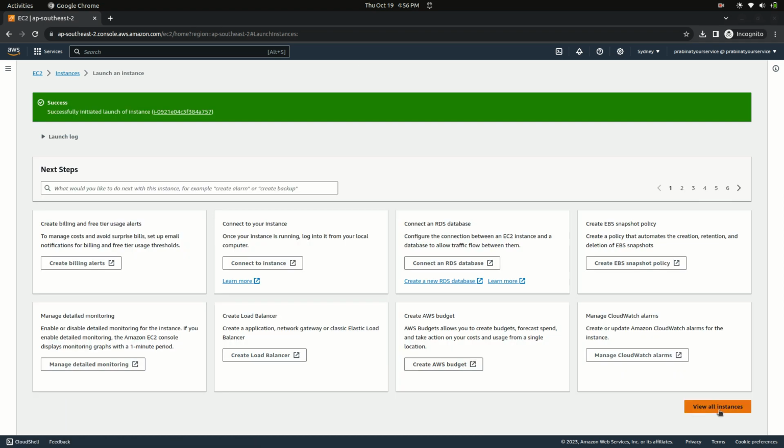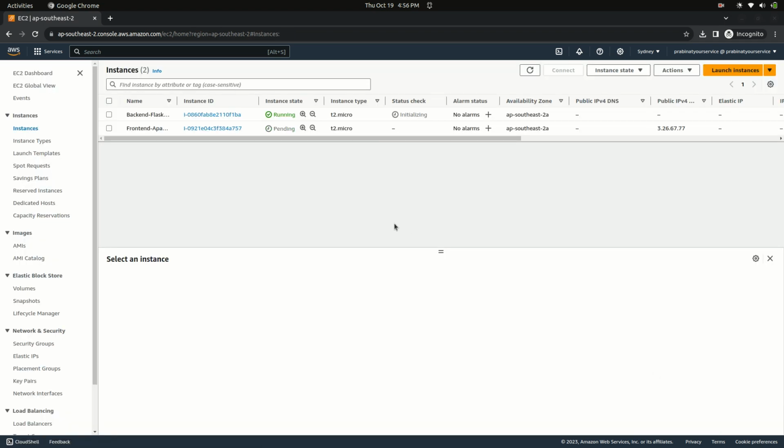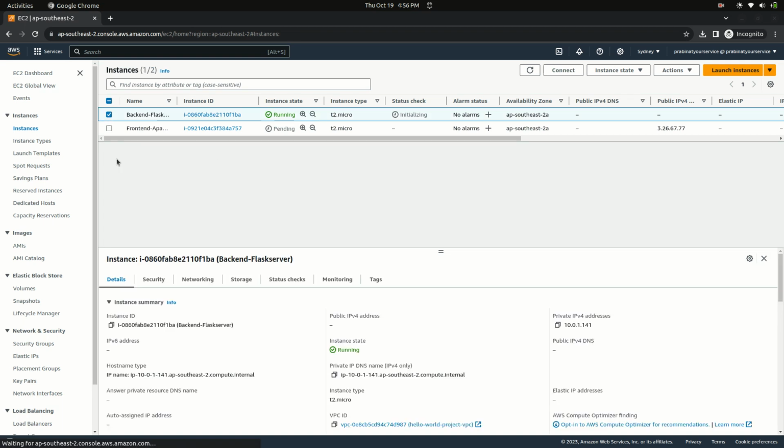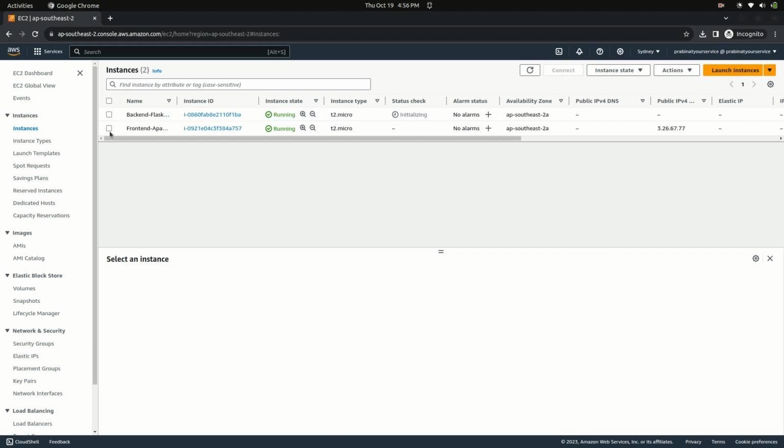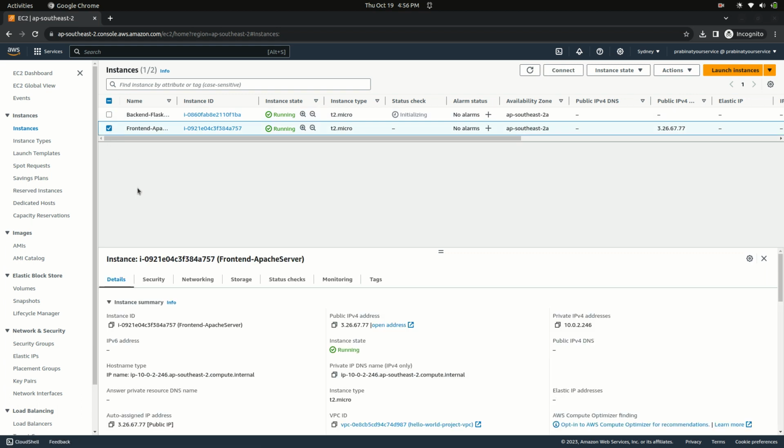So view all instances. Our backend instance is already up and running. We can see it's running. It doesn't have any public IP address, but it has a private IP address, which is the actual IP address owned by the operating system. And our frontend is also up and running, and it has a public IP address that we will be using to access it and configure.